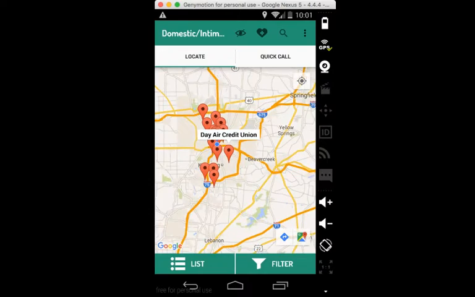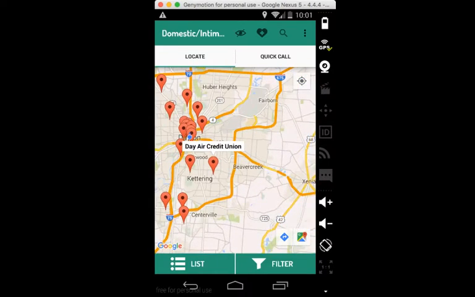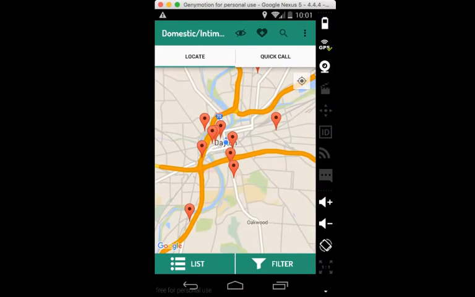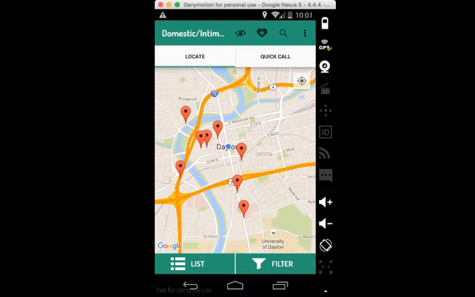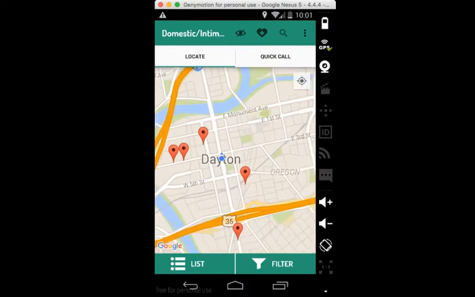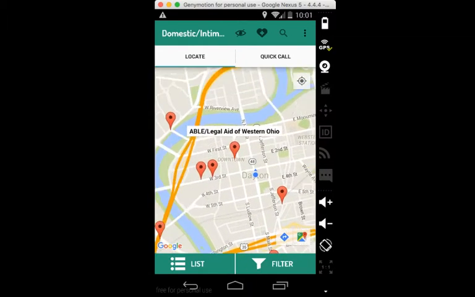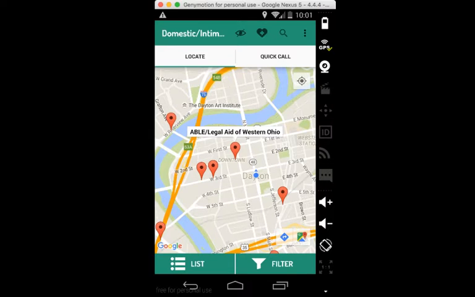So numbers, although they're great, sometimes are not as easy to understand as a picture. So here I can see that both Daybreak and Legal Aid of Western Ohio are very close to my location. So in fact, I might be able to walk to them.